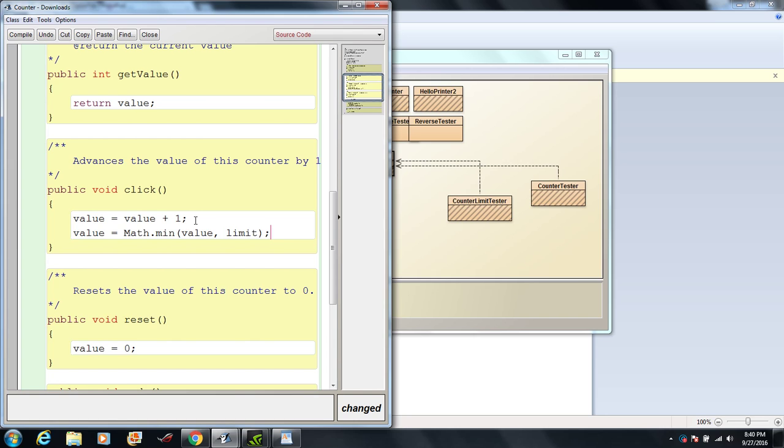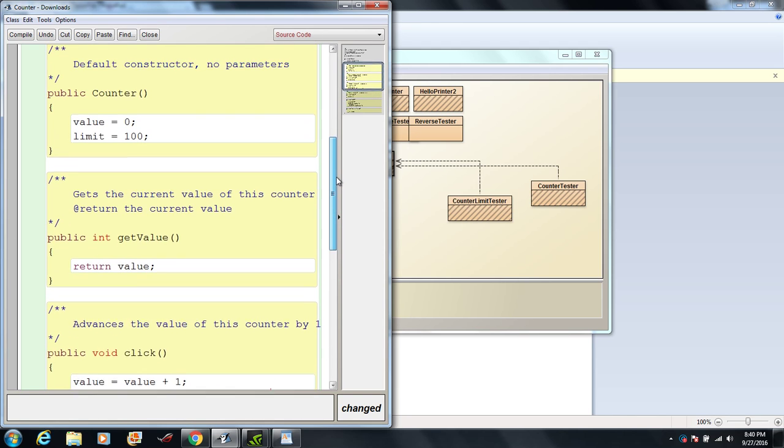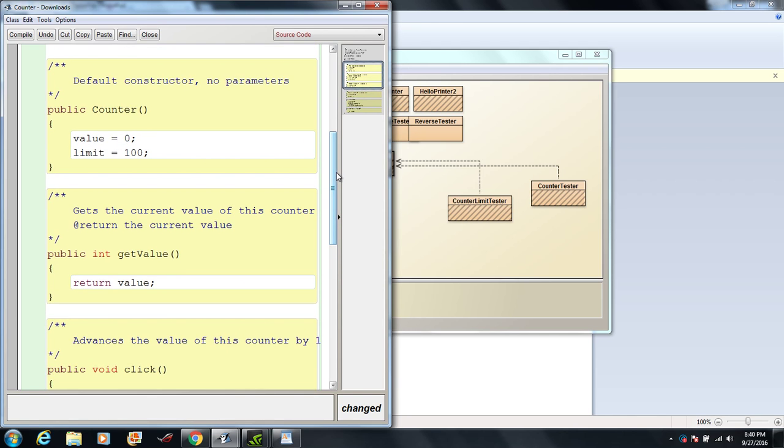But why would it be value all the way on the left instead? Because I always want my current value to never exceed my limit. Currently my limit is 100, but if nobody's in there yet, I don't have 100 yet. I have 1, 2, 3, 4. But as soon as I hit 100, don't go anymore.